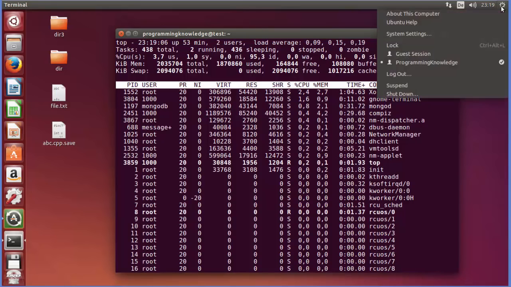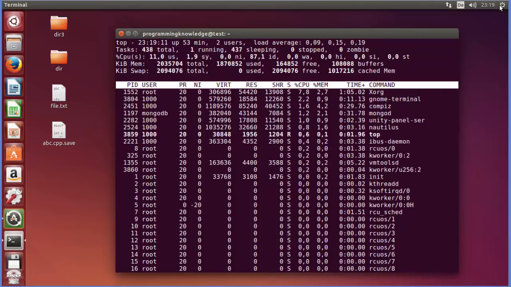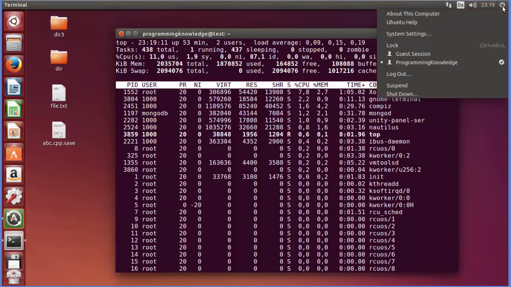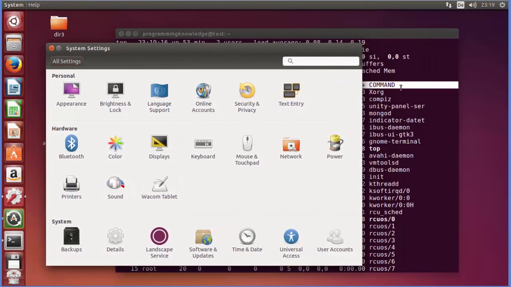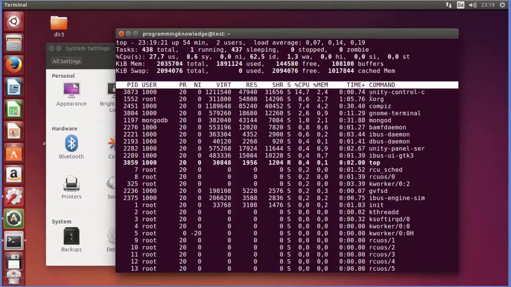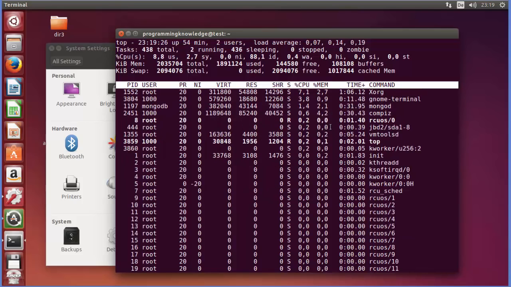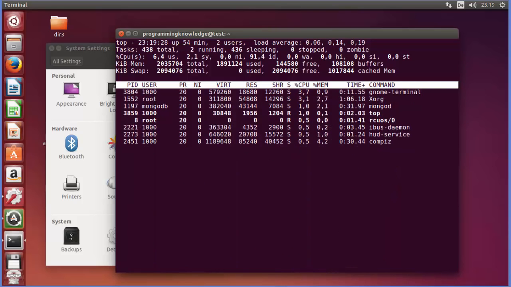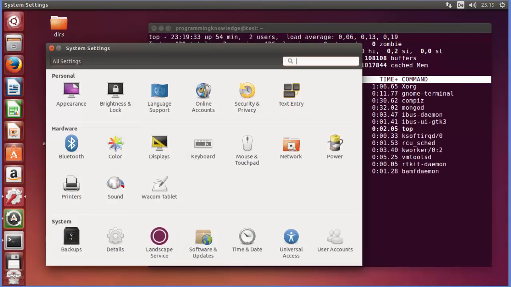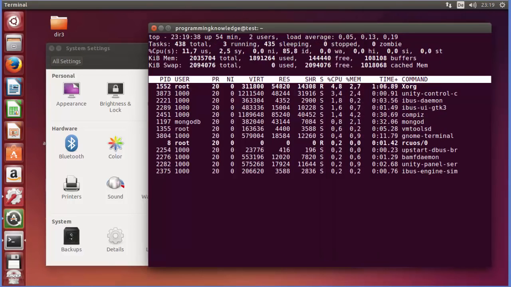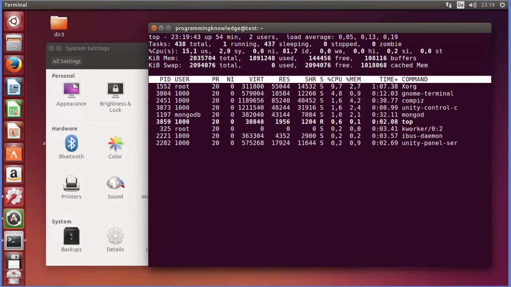Now the next thing we can do is even kill a process. So for example, I will press this button here, and I will open system settings from here. When I do this, on my top command you can see unity-control-center is running, and when I press I, it will just give me the overview of the running processes. When I do some clicks here, I will be able to see which process is doing what.